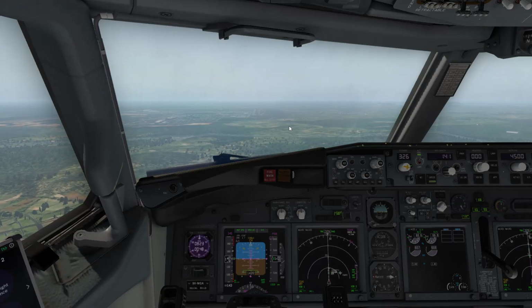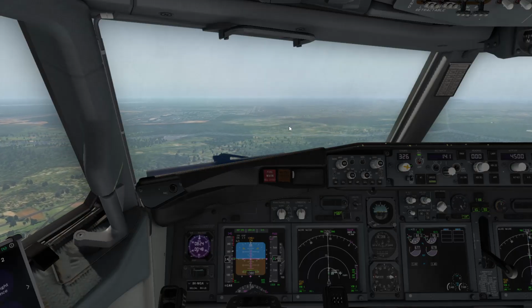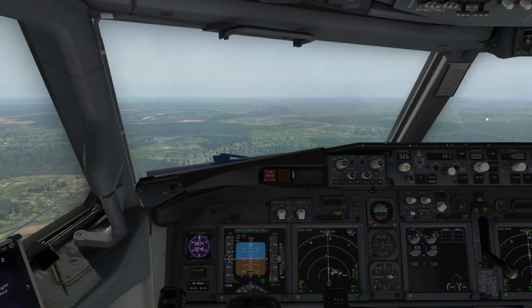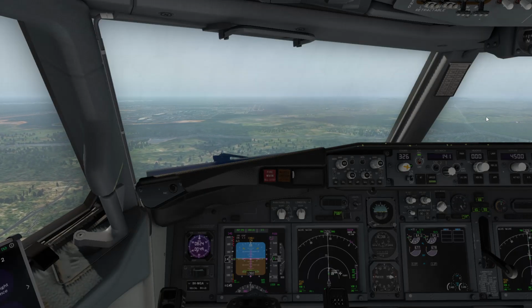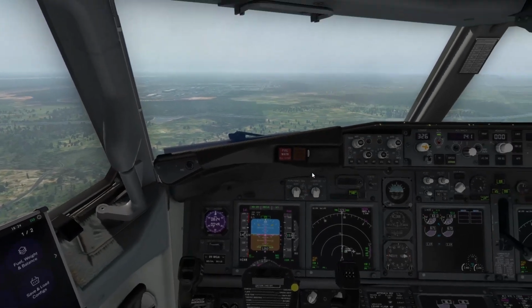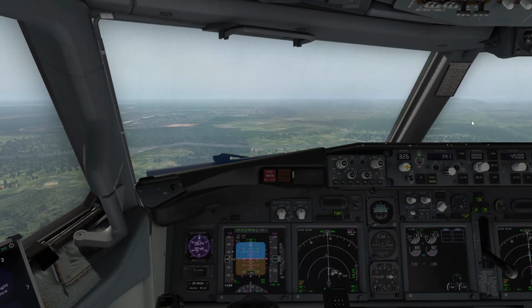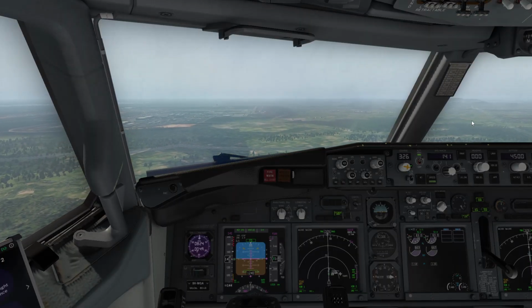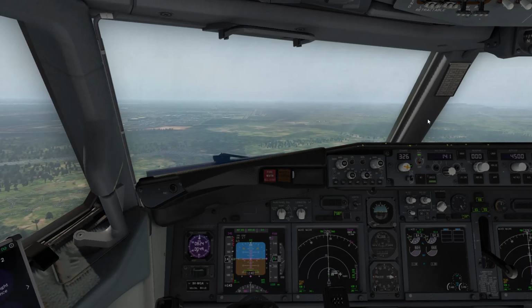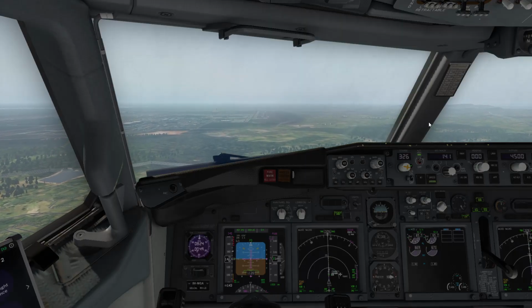So wind's calm, everything looks good. Very good visibility down here. Although right now it's nighttime in real life, but I'd rather do daytime. And yep, I'll just take over the controls right now. Oh, shut that guy up. I have control. Once we get closer, then I'll disengage the auto throttles. Not gonna do it right now.